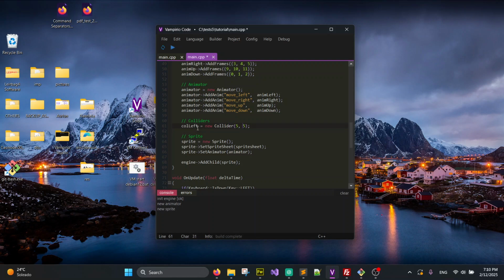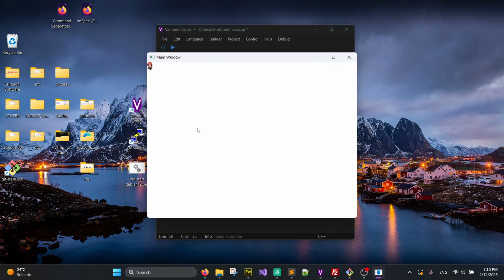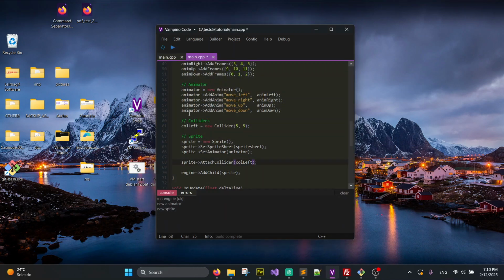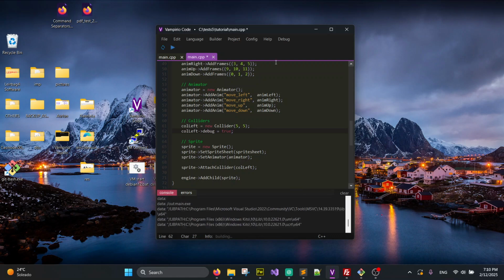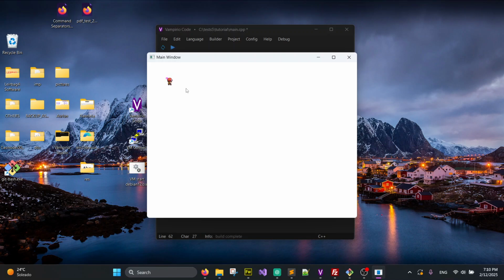So let's attach the left collider to the sprite. Attach collider left, and we will see nothing has been seen here and that's because we need to debug the collider if we want to see something. For example, debug to true. Let's see. Now you can see a little collider there.